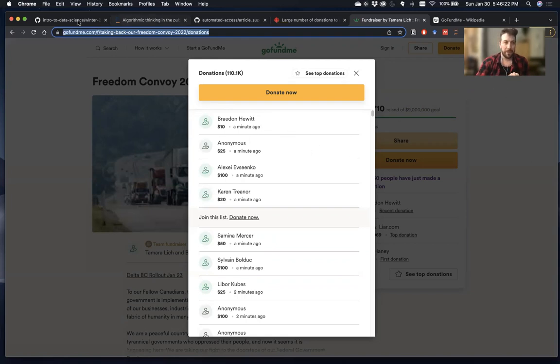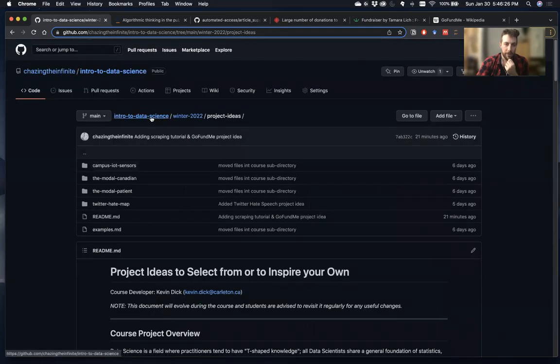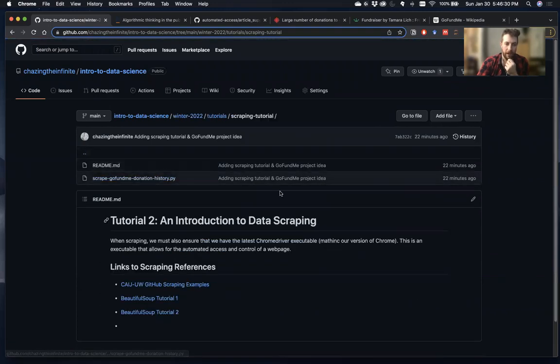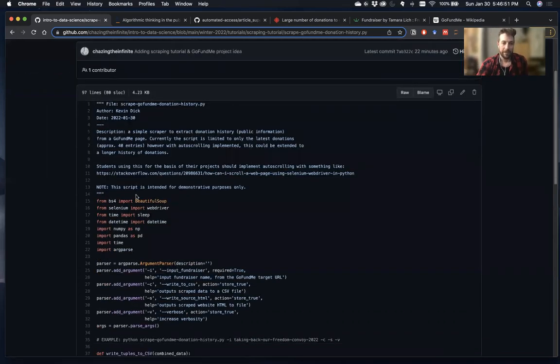So when building out the scraper, what I'll do is go to the tutorials subfolder. In this tutorial subfolder, I started putting together some of those materials, so a link to those scraping examples. I'll be growing out these links to other scraping resources for getting started. But the main one for our purposes here is this scrape GoFundMe donations history.py. This is a script I put together for this very task.